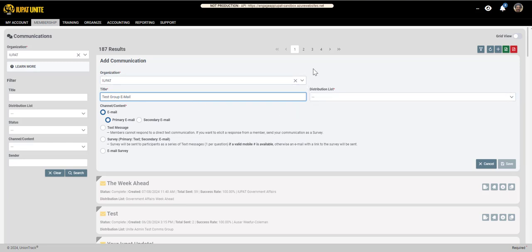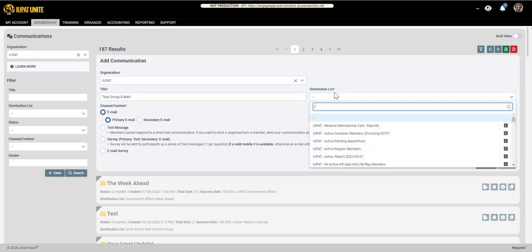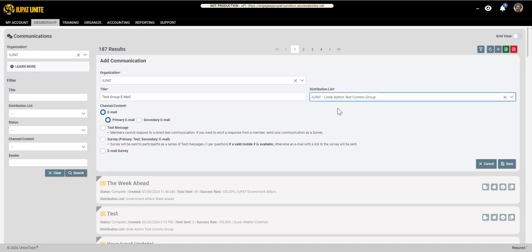And for your distribution list, if you haven't already watched the video or read the document on how to create a distribution list, I recommend that you watch that if you don't know how to create one. But this distribution list is going to be a dynamic list of individuals that you always want to send to. And so from here you can use that list to send a communication. So if you had all active painters in a certain local, you could view that. But for our tests, I will just be doing this here. And so you're going to want to select your distribution list from the drop down.